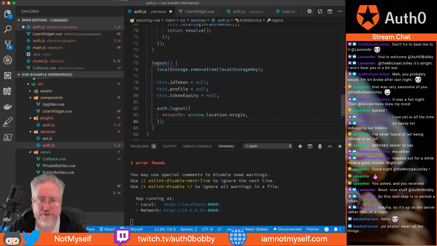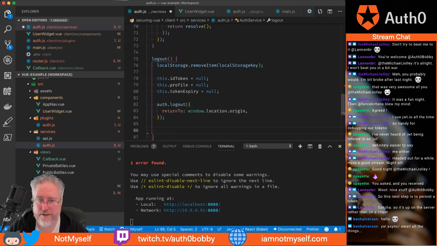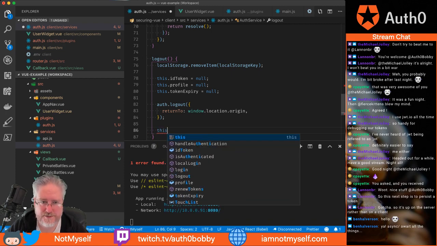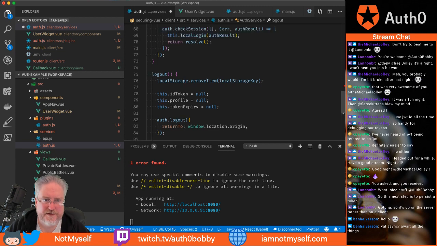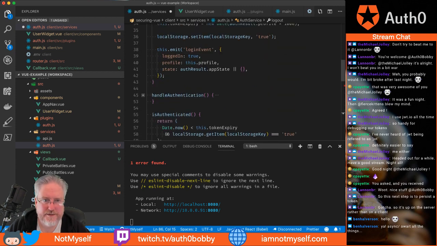The final piece that we need to do is we need to emit an event that logout has happened, that the user has been successfully logged out. So this.emit. Let's see, what was the event that I was using up here? LoginEvent.